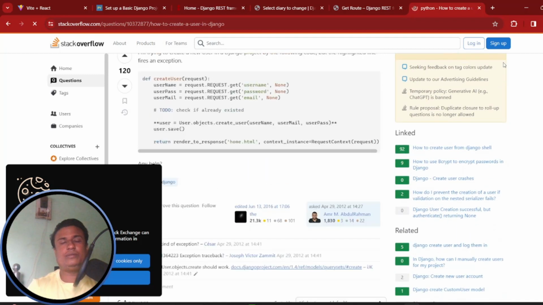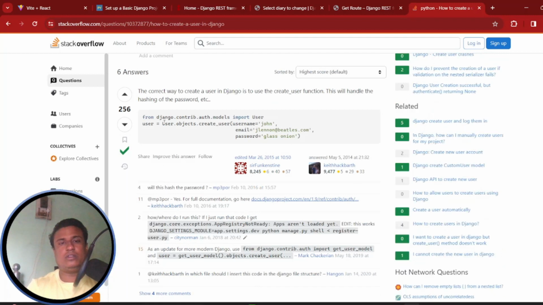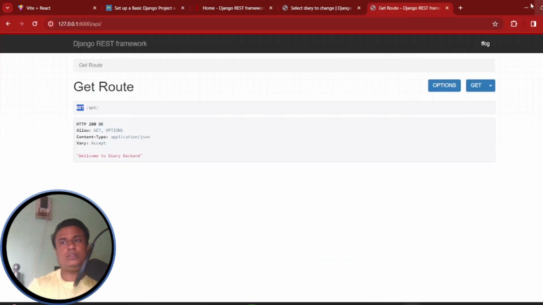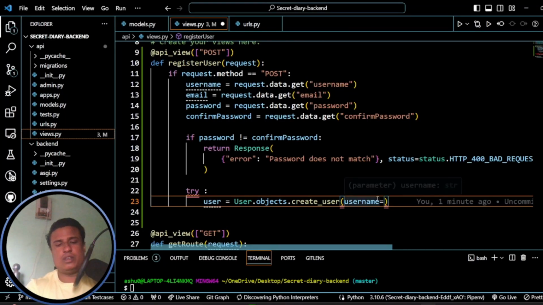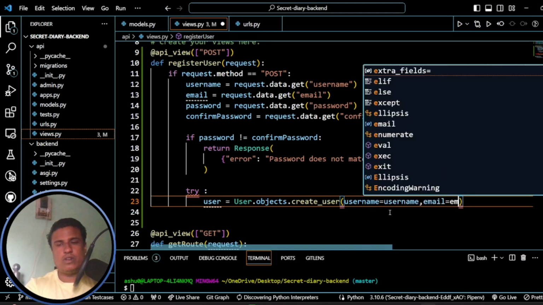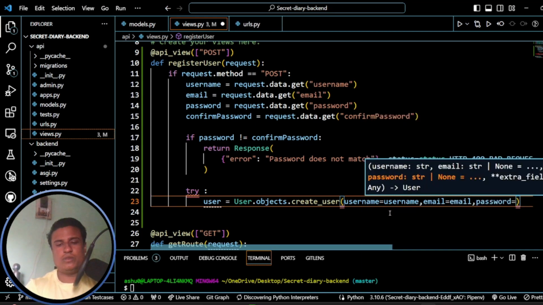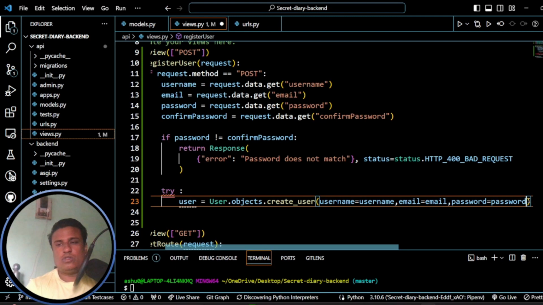So see this object.create_user, we have to provide the username, email and password. It's a very important thing, one of the important features of Django. So we'll pass the username here, email equal to the email, whatever you get from the user, and then password equal to password. So we need the password here, and just save it.